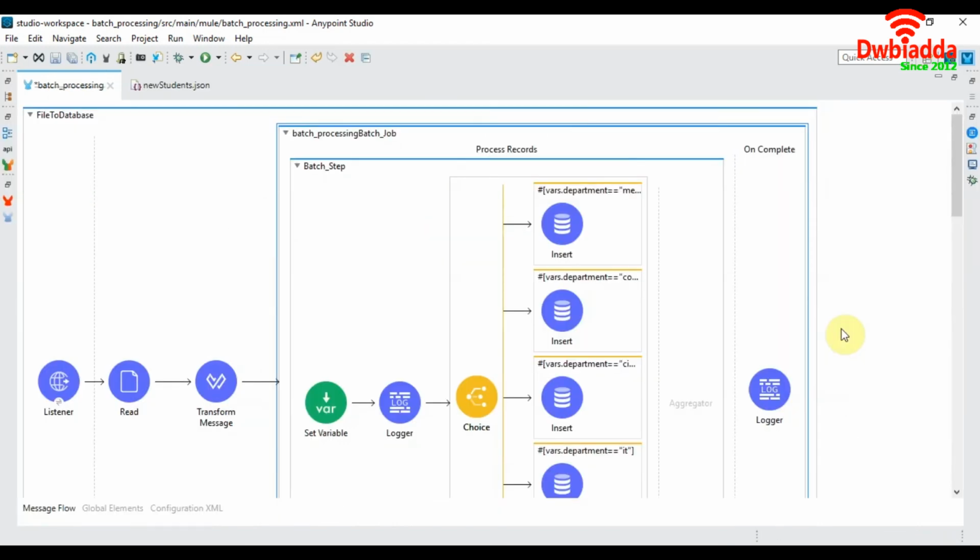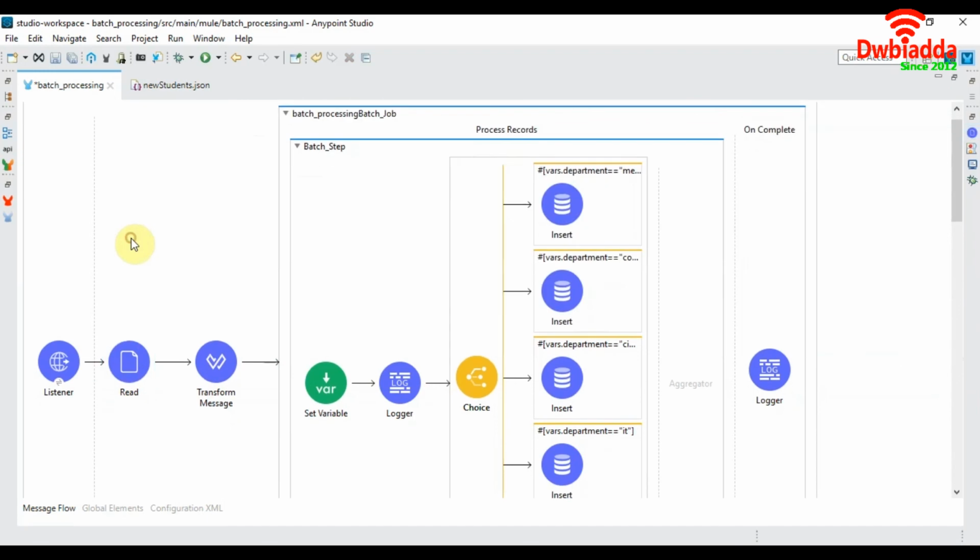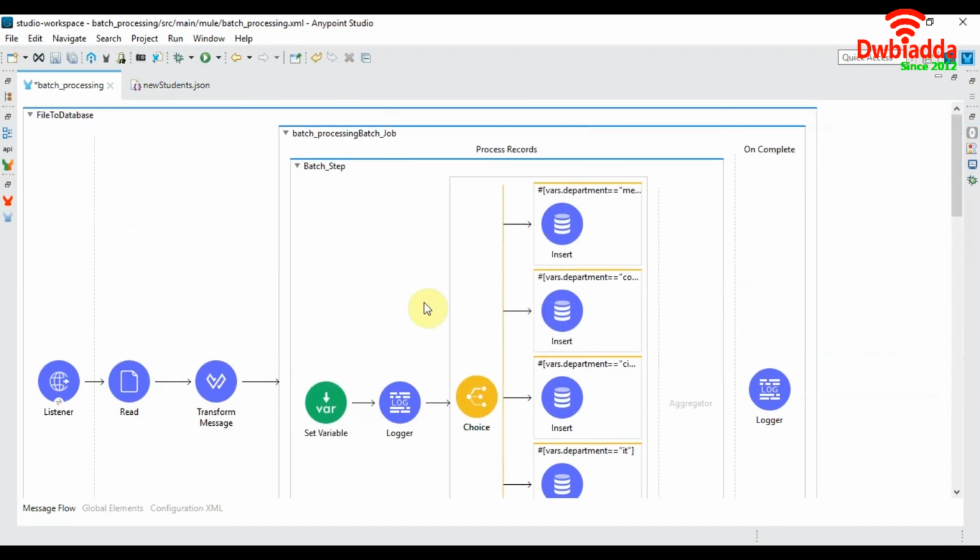So that is how we can use a batch job to process a large payload. Today we processed a payload containing 100 objects, but batch jobs can be used to process datasets containing millions of records.